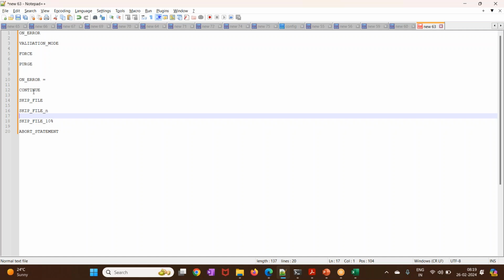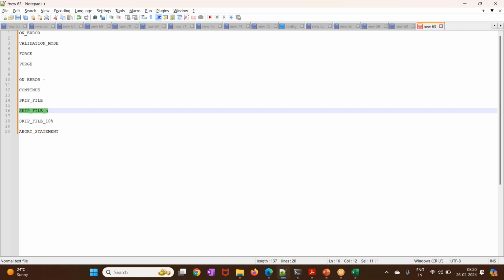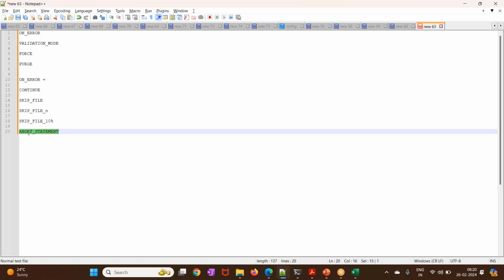Continue: it will continue loading data, ignoring the error records. Whereas skip file: if it notices any error in a file, it will simply skip the file and load all the other files which don't contain any errors. Skip file underscore number of errors: here we define that if the number of errors is greater than or equal to the particular number we specify, Snowflake will skip the file, else it will load the records. Skip file percentage: here we are specifying it in terms of percentage. Abort statement simply aborts the entire execution and will not load any kind of data.